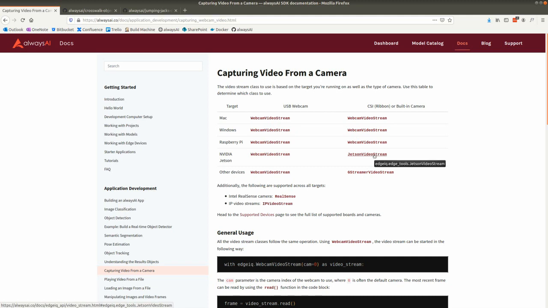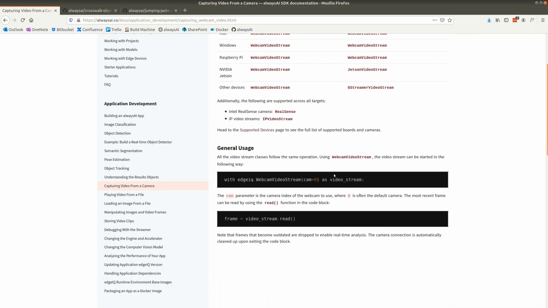On the NVIDIA Jetson, you have to use the Jetson video stream, which communicates with the driver on the Jetson itself. For other devices, we have a GStreamer video stream that you can use as well. We also support the RealSense camera across all of those devices, and IP video streams. All of those are supported on these systems. The general usage we'll see in the app is quite simple. If it's a camera, you might have to provide the camera index. The IP video stream takes in the IP address, and then you can just read frames. We'll see that in the app in the upcoming demo.